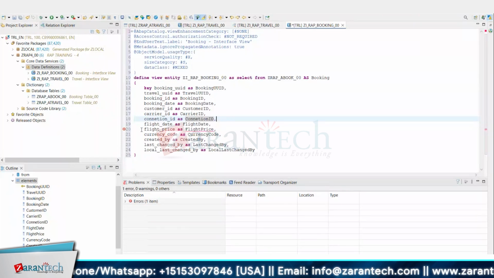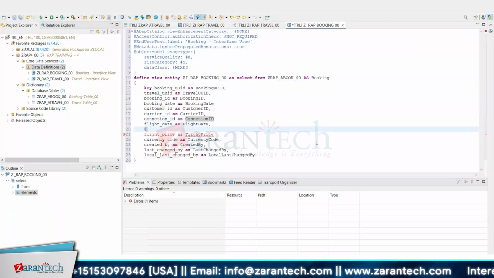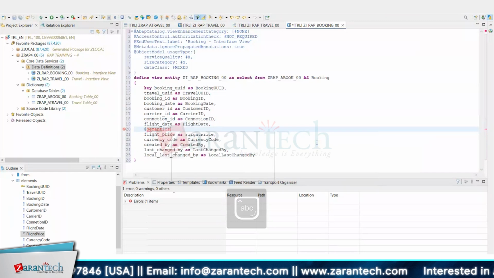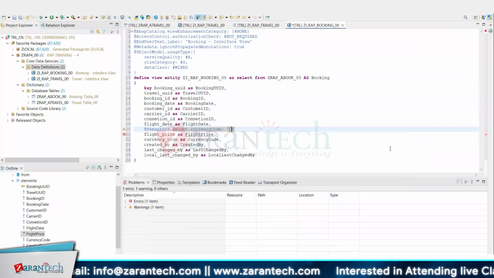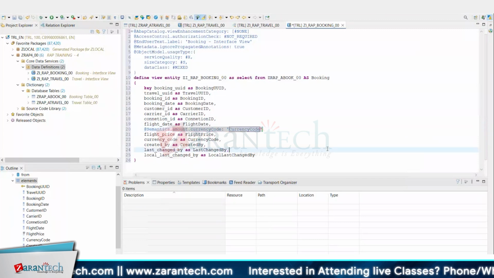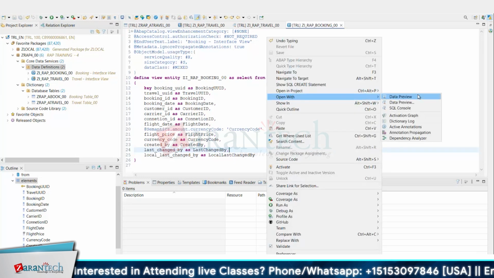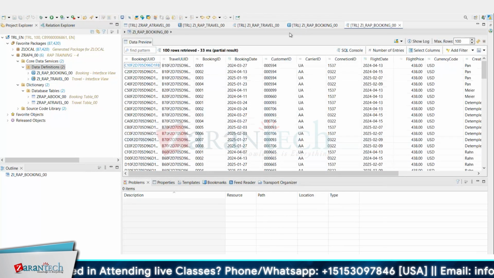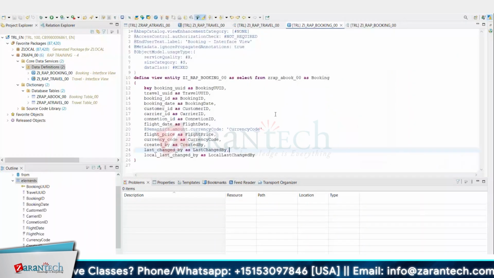Then finally, for flight price, I need to include the semantic field. That is where it is showing. So the semantics dot amount dot currency code. That field name I can maintain. The alias field name is currency code. Other annotations, we are going to add a few more annotations. We will see that. And let me check it out. If all is fine, activate it. Let us see this data also. Open with data preview. Fine. So both CDS views got created for me, and both are displaying some sample data also.